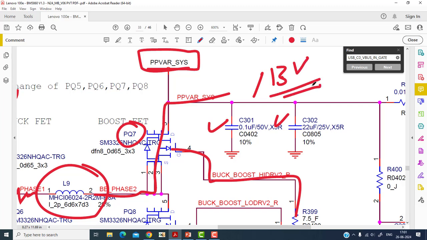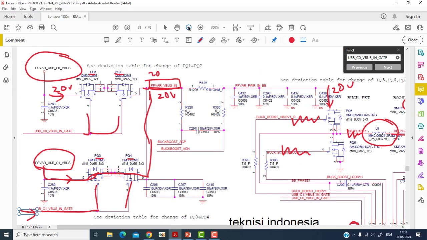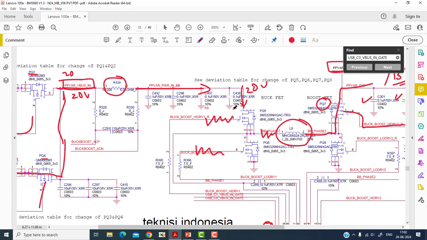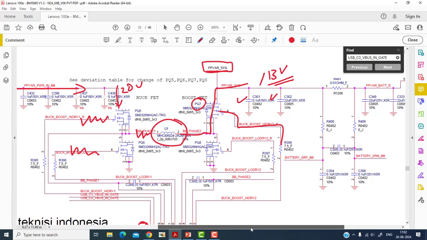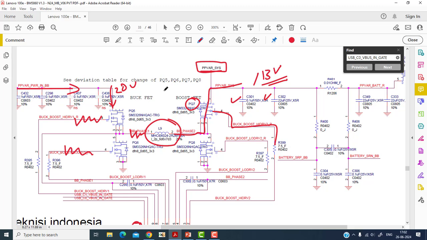So here will be the output voltage. This voltage is supposed to come. You can see in this concept that on this side you are getting 20 volts, and that 20 volts will be passed through this current sensing. Here are the current sensing resistors, and the 20 volts comes across here and starts switching, and then that 20 volts will be converted into 13 volts, and that 13 volts is your system voltage. Okay, you understand?